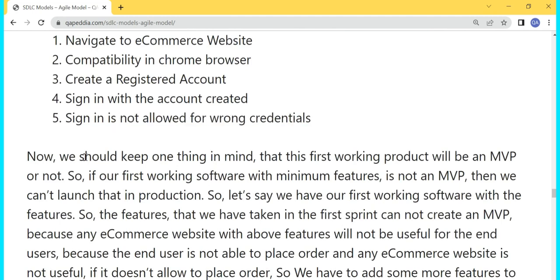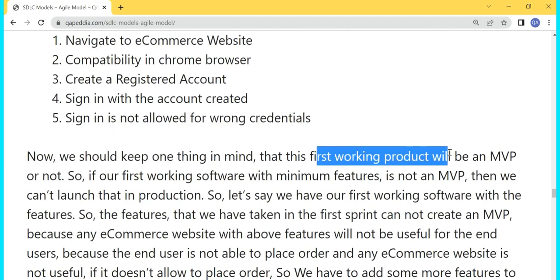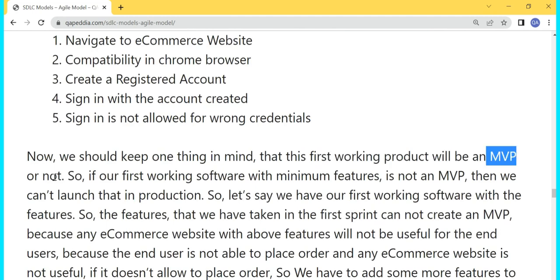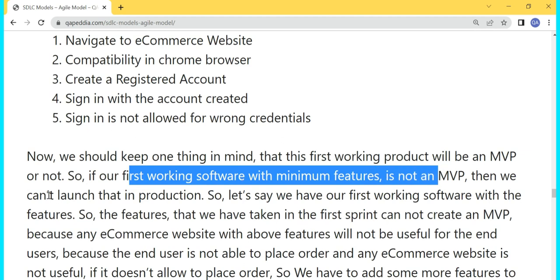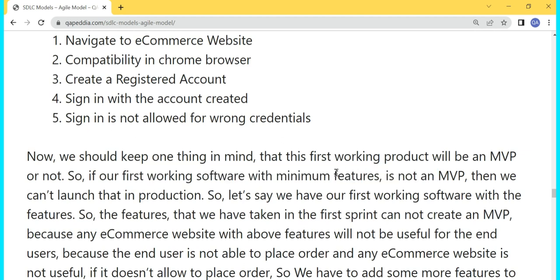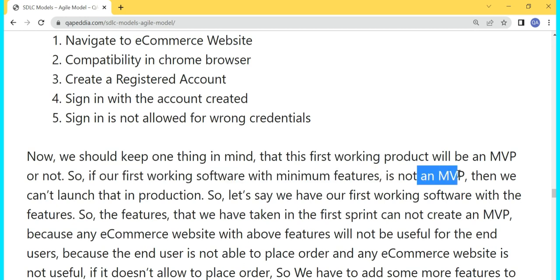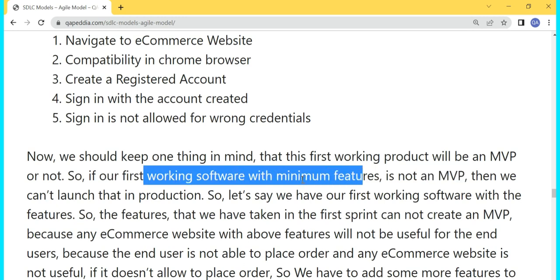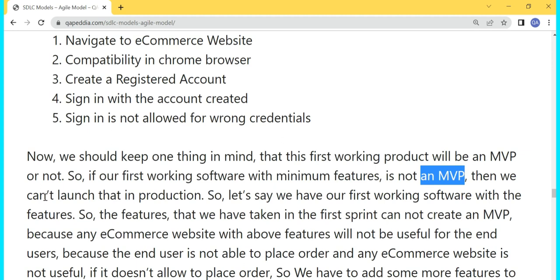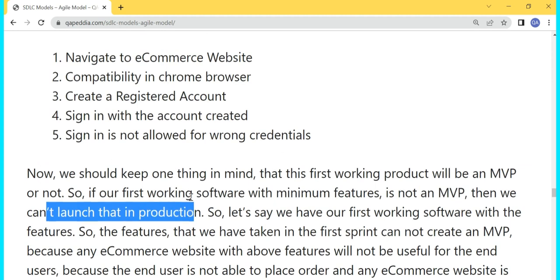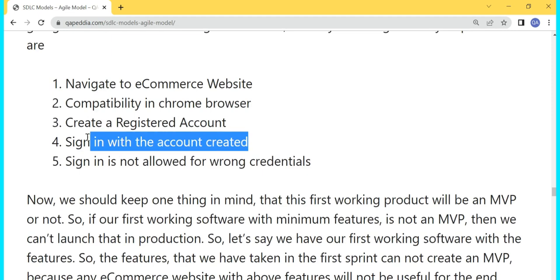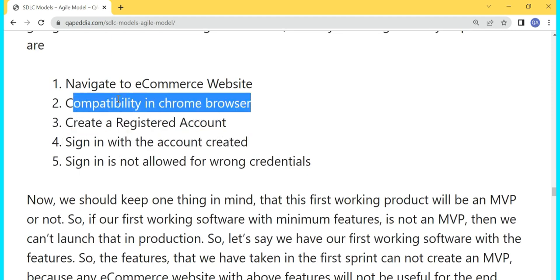Now we should keep one thing in mind, that we have to check whether our first working product is an MVP or not. MVP means a minimum viable product. And what is a minimum viable product? A product which has minimum features so that we can launch it in production. If we have a working software with some minimum features, but it is not an MVP, then we cannot launch that particular product in production. So we have to see that these 5 features are there in our product.